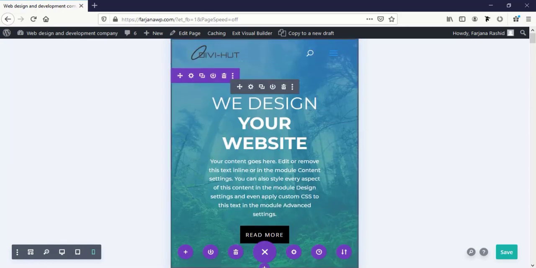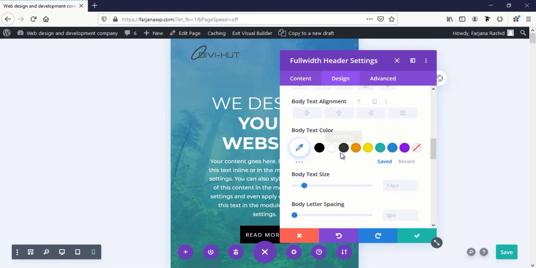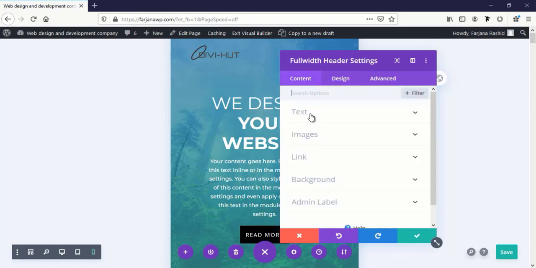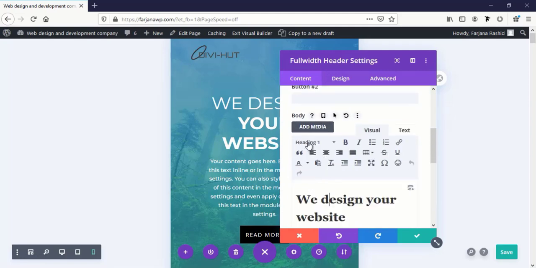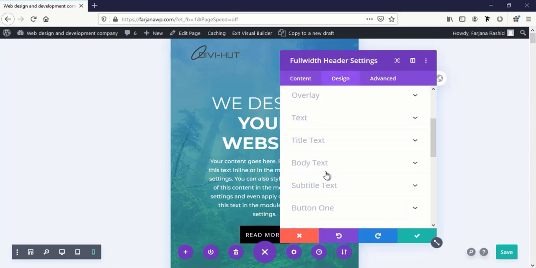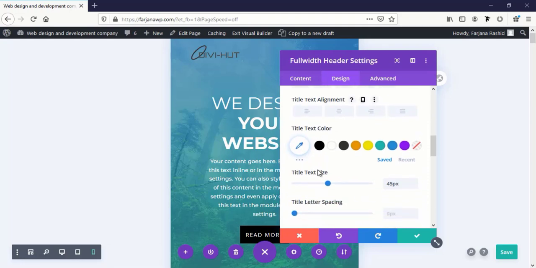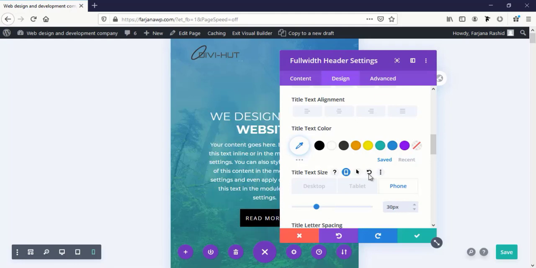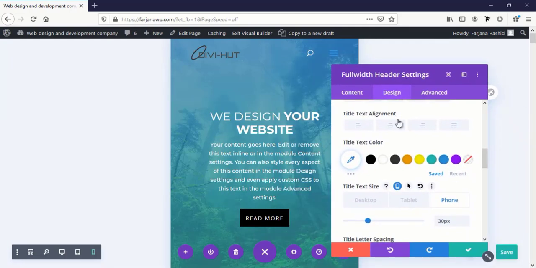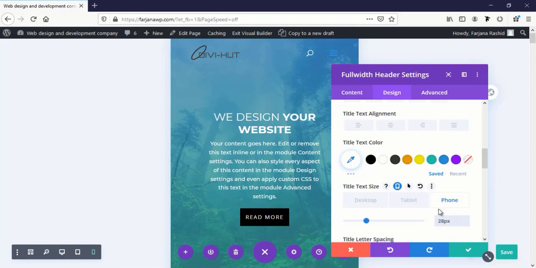So here we can decrease this title font size. So for this I am going to change our title, and here is the title text. I'm just checking this one. Here is H1. So I'm going to the Design tab, Title text and H1. So here is our title text size. I'm going to click this icon and go to phone view. Here we can decrease our font size to 30 pixel. Or we can decrease it to 25 pixel or make it 28 pixel. I think here we can use 30 pixel and save it.